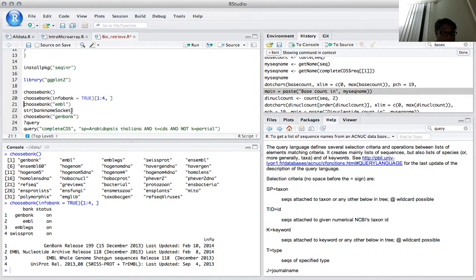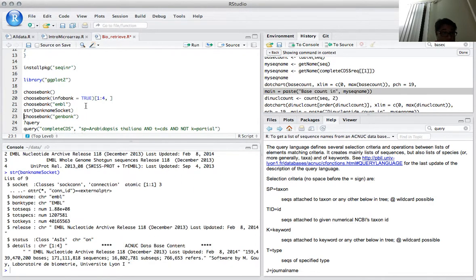It returns a bank name, socket and object, and I have already chosen this bank earlier. So here you can see the condition of this bank name socket. It's showing EMBL containing almost 1.8 million sequences, and total species maybe 120. I have no idea what that means. It also shows the number of bases, and the sequences and subsequences.